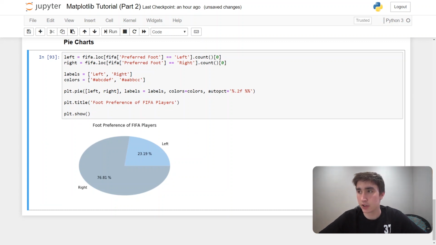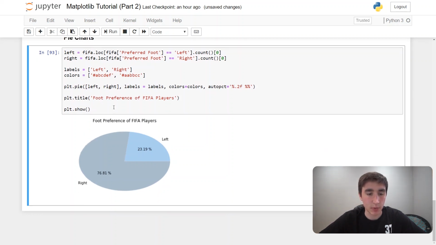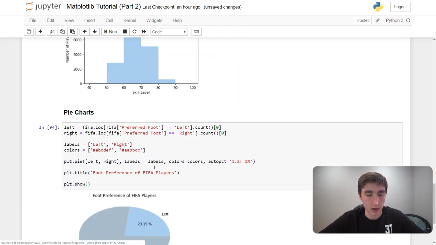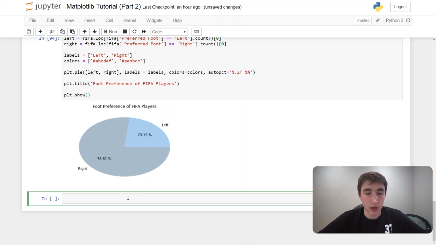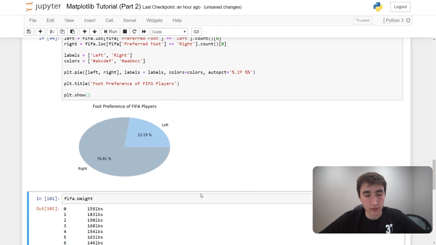And there's a basic pie chart. I'm trying to think if there's other things I should add to this. We'll get into a little bit more complicated stuff in the next pie chart that we'll build. So this is a pretty simple pie chart. Let's make another pie chart. All right, pie chart number 2. So in this one, what we're going to do is look at the breakdown of the weights of the FIFA players, and we'll plot it as a pie chart. Okay, let's look at what the weights look like. So I'm going to print out weight here.